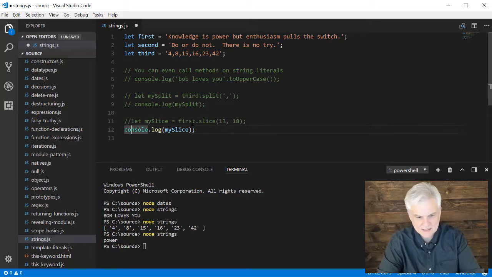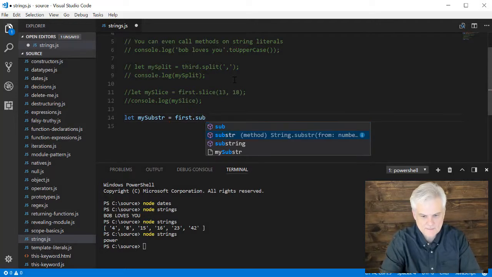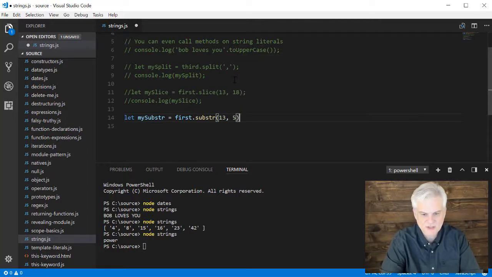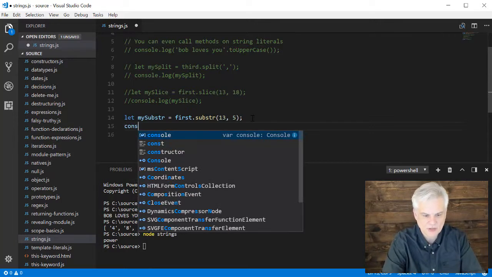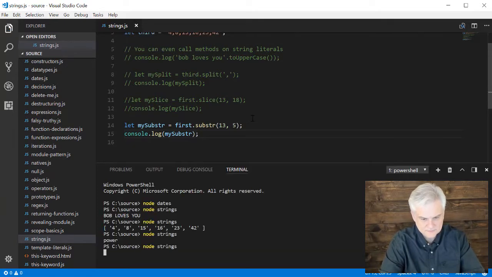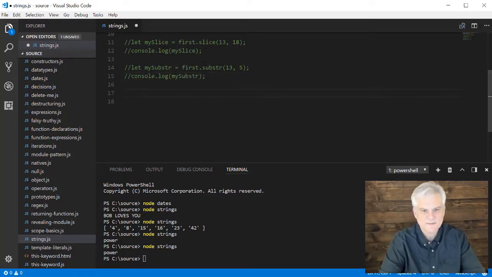Same basic idea with the next one, which is substring. It's just a tiny bit different. So let my substr equal first.substring. Here we'll start with that same index, but instead of giving you the end position, we'll say just go over five positions. So this is the start, and this is the length that we want to pull from that first string. Then we'll go console.log my substr, and we get the same value there. Okay, similar ideas between slice and substring.